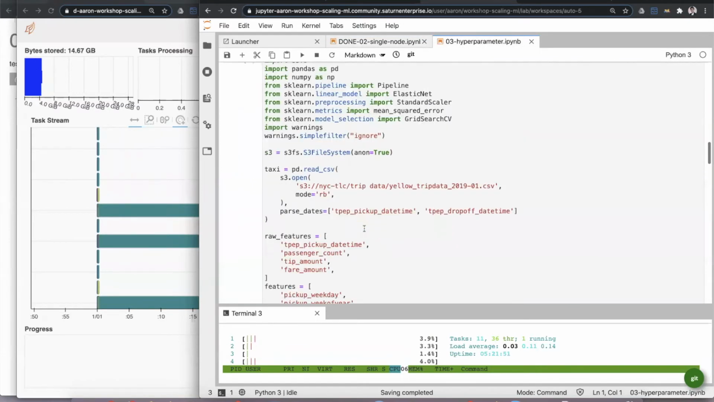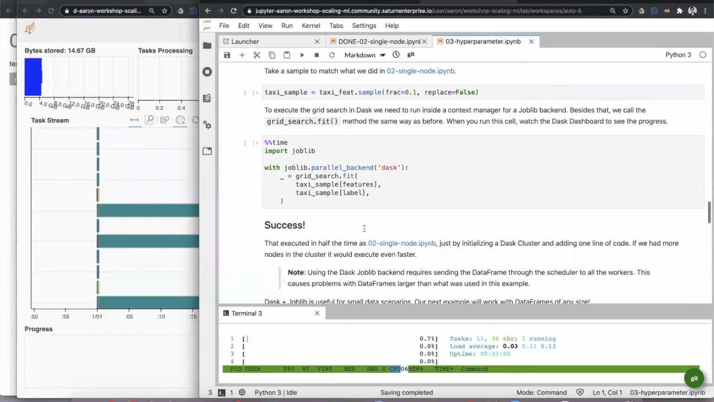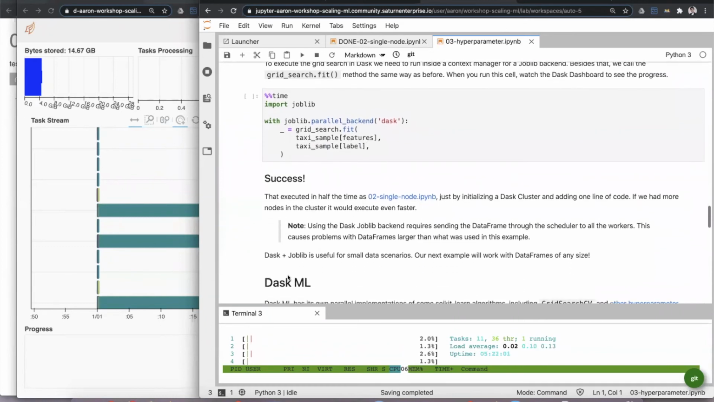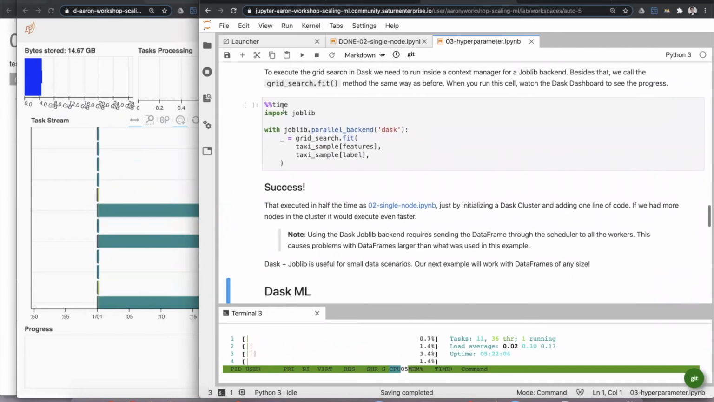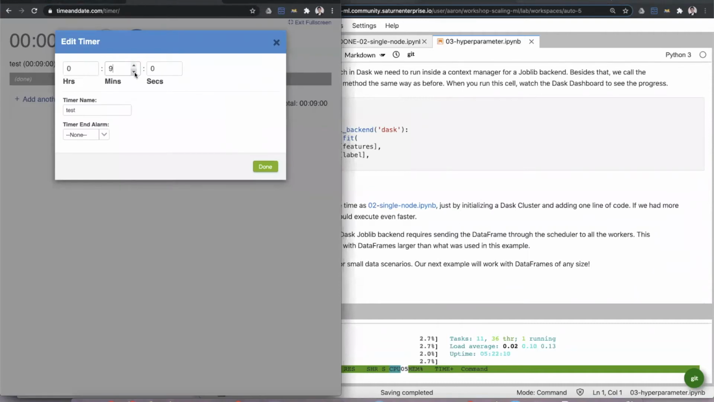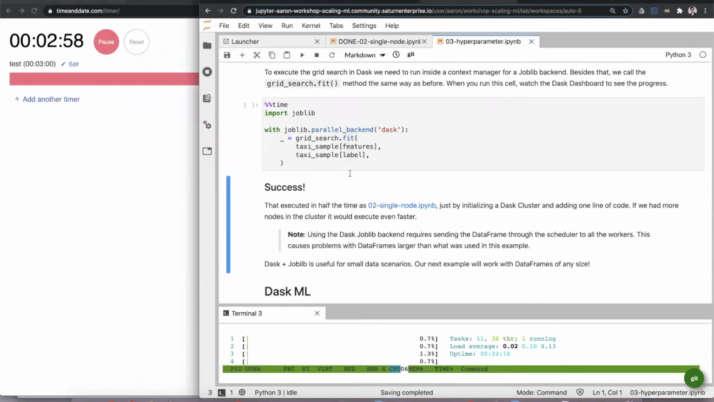So run this cell. It's going to take a few seconds and then stop right here where it says success. I'll give everybody just a couple minutes to run these cells. Don't get quite to this Dask-ML section, but right here to this joblib backend. I'll set a timer for maybe 3 minutes to get everybody able to run that. Okay, so run your 03 hyperparameter notebook all the way up to this joblib success thing, and then come back and I'll talk about it a bit more.